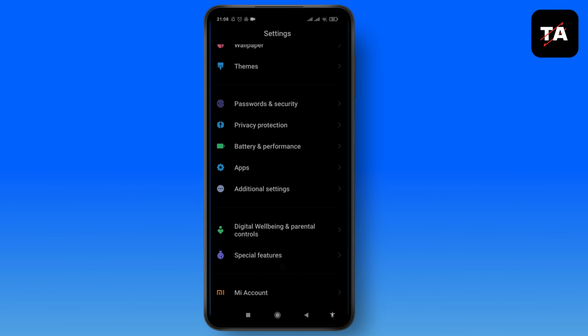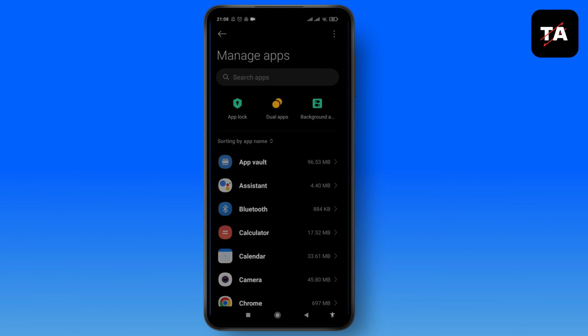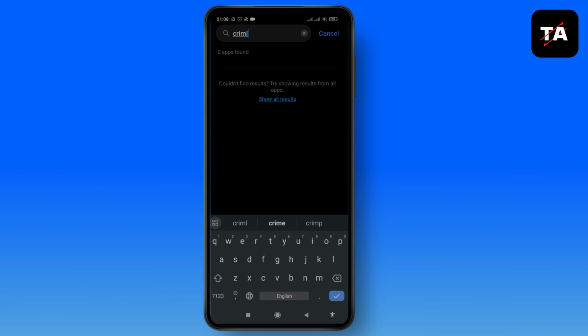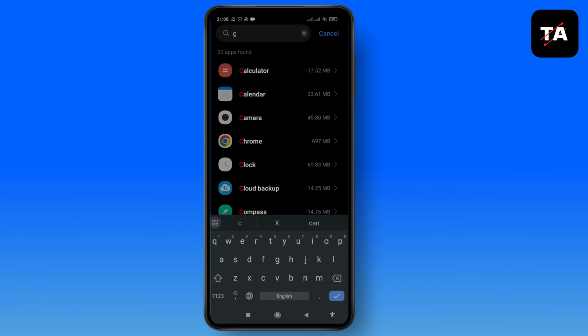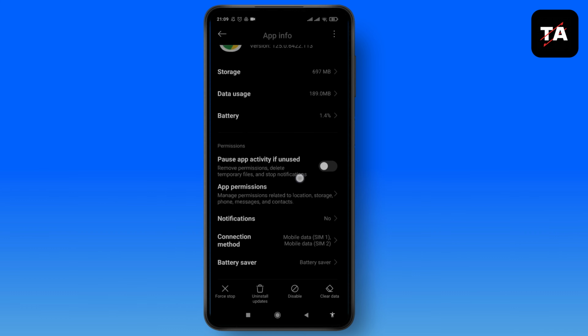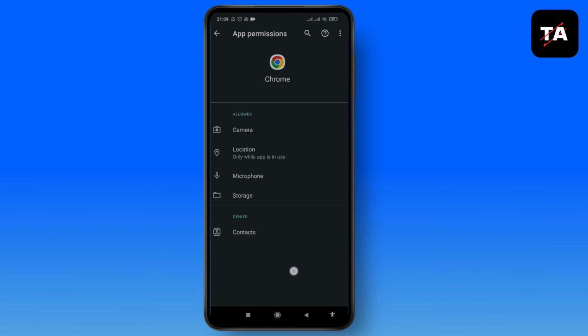scroll down to apps, tap on manage apps. Now search for the browser from where you are trying to log into your Facebook account. Then tap on force stop, and then go to the app permissions and make sure that all the permissions are allowed.